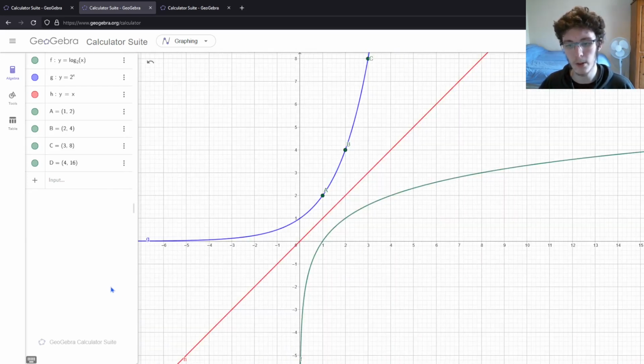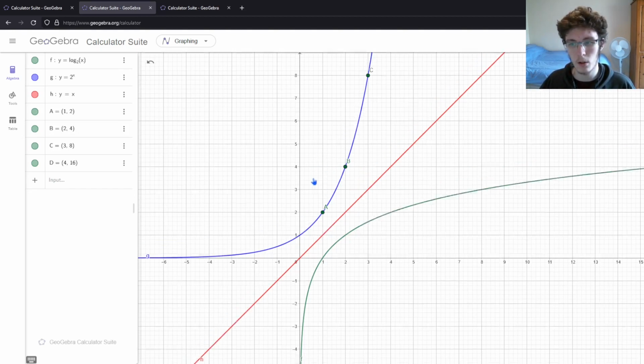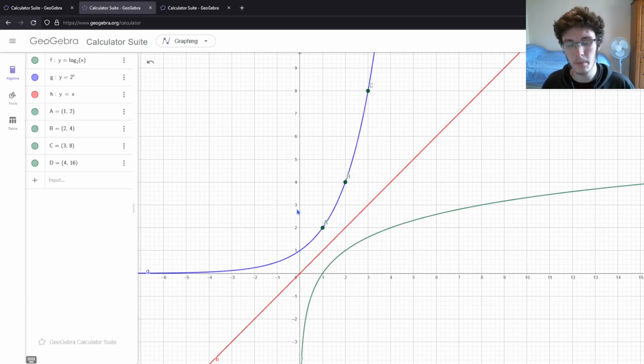So with y equals x, this red line here, which is linear, as our input doubles, our output will also double. With an exponential curve, as the input increases by 1, the output basically doubles. In this case, it does double, but if we change the graph ever so slightly, it can still be exponential, but it won't be perfectly double.